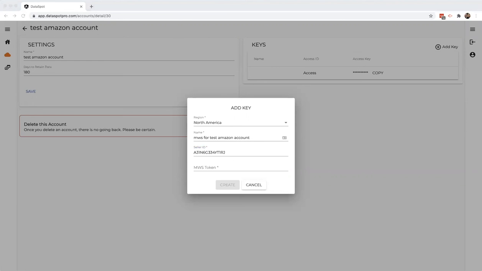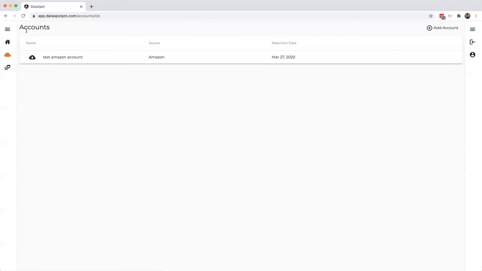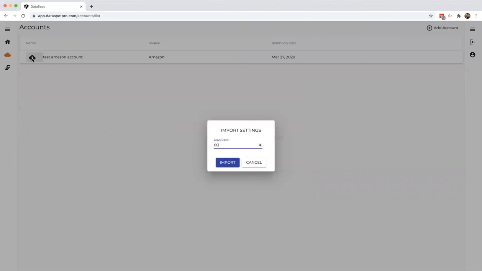At this point, you are done, and the next time the system loads your data, it will import the new tables for you. If you want to kick off the import now, you can do that by going back to the account page and clicking the little cloud import button on the left-hand side.